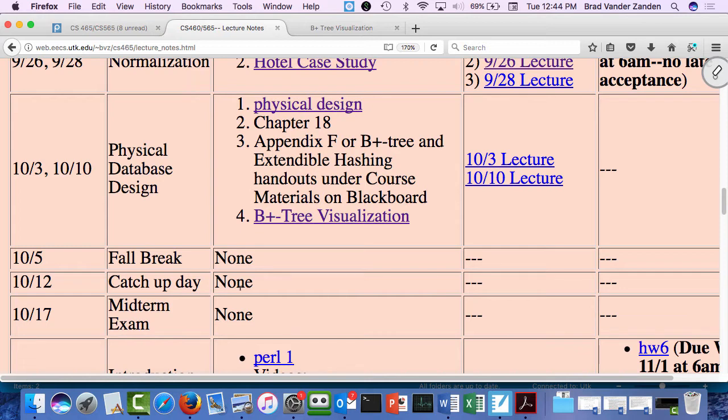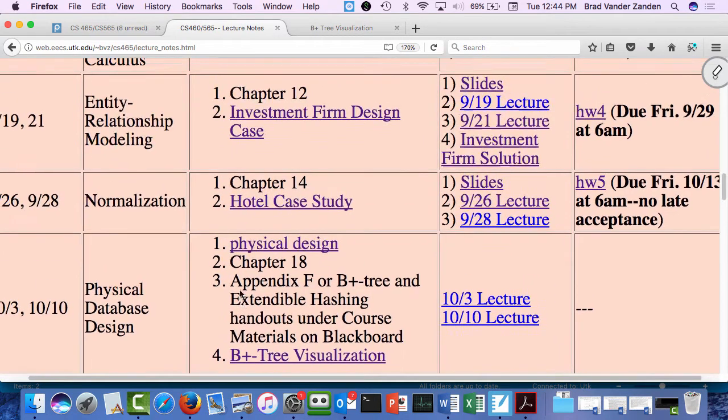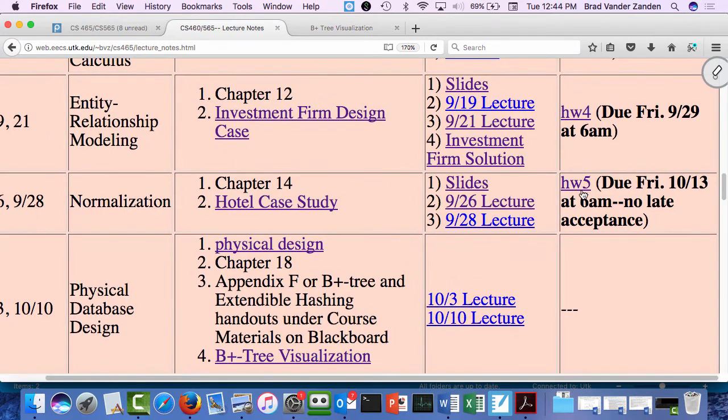Anyone? Yes? Did you say this last bit of stuff, like the extendable hashing, is on the exam? Yes, it will be. Everything up to today's lecture will be on the exam. And you'll also note that this particular homework assignment is due a hard deadline of 6 a.m. on Friday. There are no late acceptances, and the reason is so I can get those homework solutions out to you so you can check and see what the right answers really were.